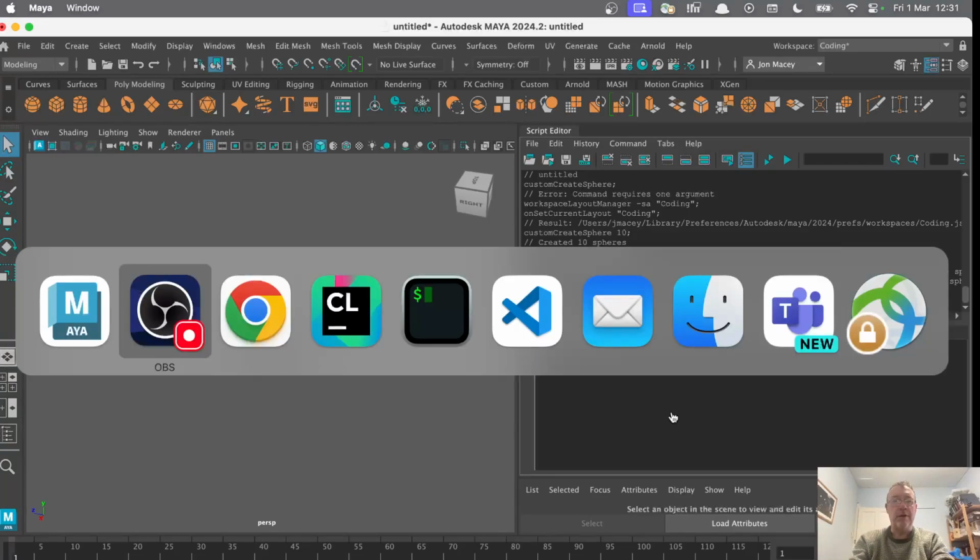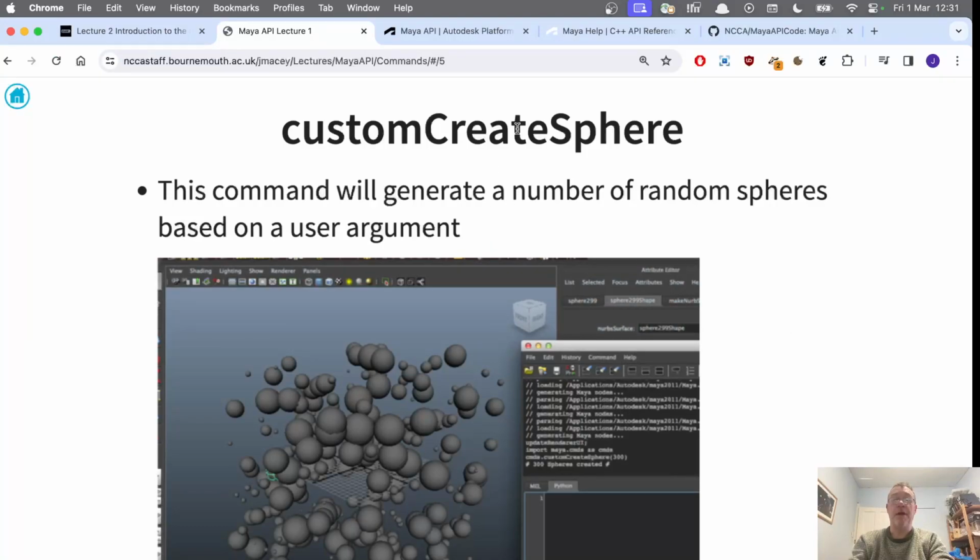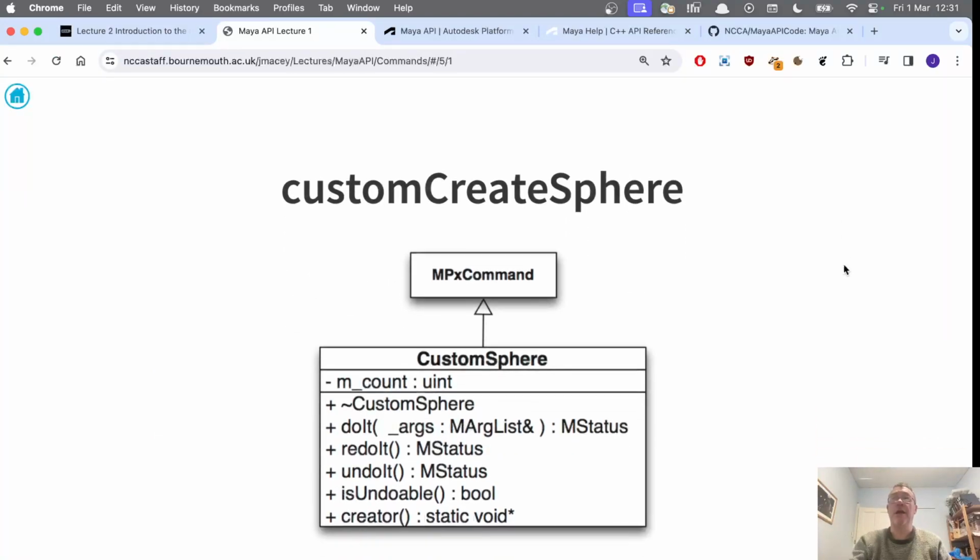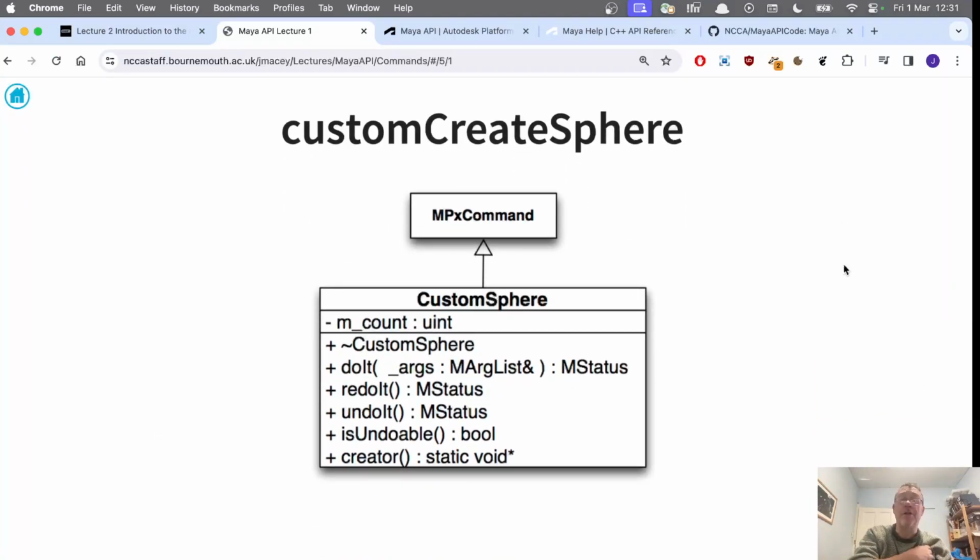I'm also going to write this as a full Maya command as opposed to just using the simple command. So what we do is we inherit from MPxCommand, and then I'm going to implement the following methods. So we've got the doIt method, we've got the redoIt and the undoIt method.